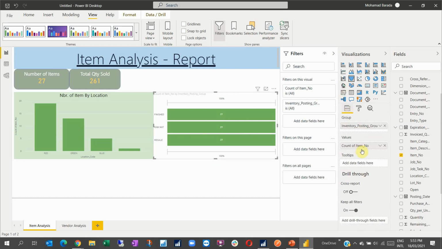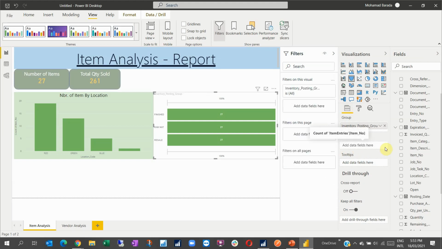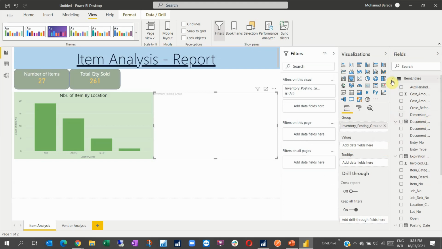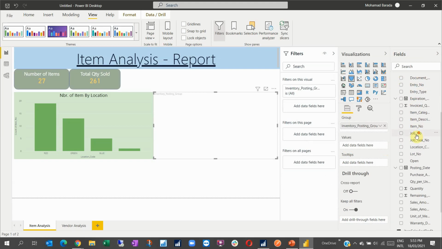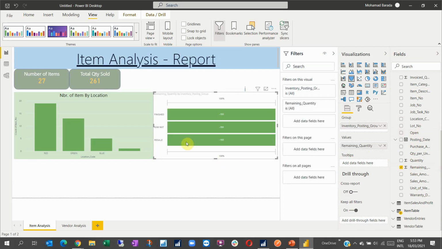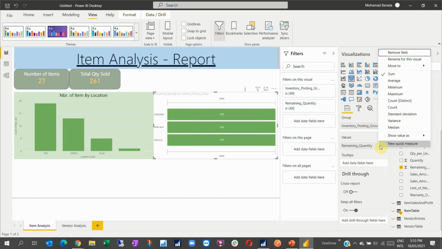There is surely something wrong. The count of item number. It's not going to be the count of item number. I would like to see, in the item ledger entries, the quantity part, the remaining. The sum.